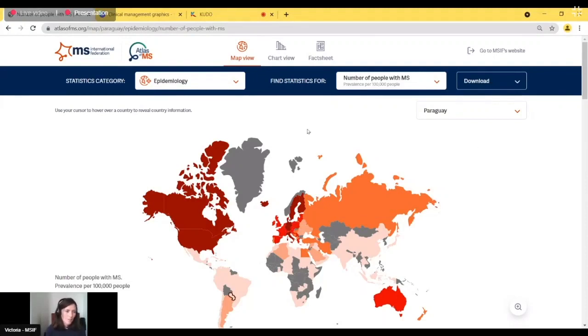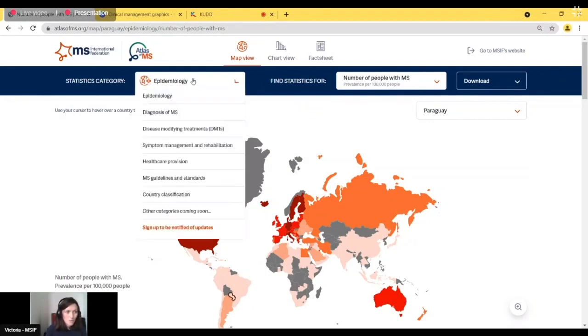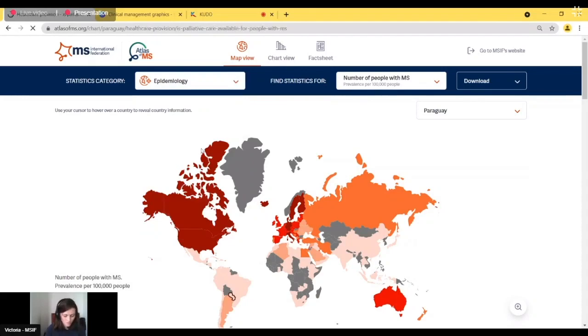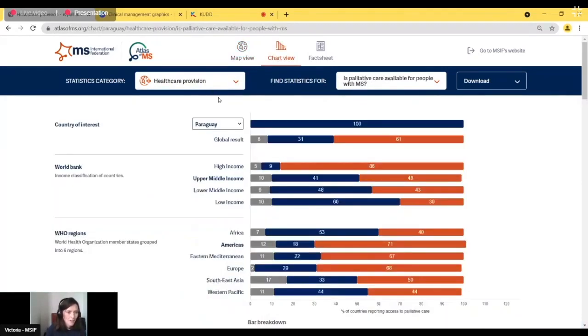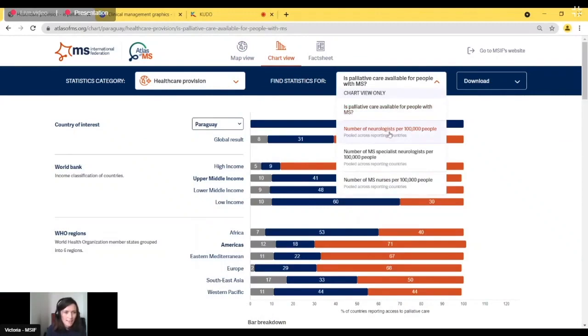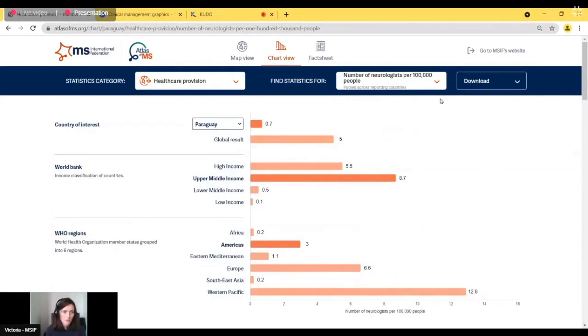Okay, so next up, let's imagine that we really want to look at how many neurologists there are in a certain country, and we want to be able to compare that to other countries in the region. So you go back to statistics categories here, and for neurologists, you select healthcare provision. Then over here, you can select the particular statistic we're looking for, the number of neurologists per 100,000 people.